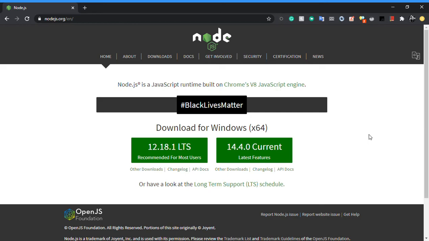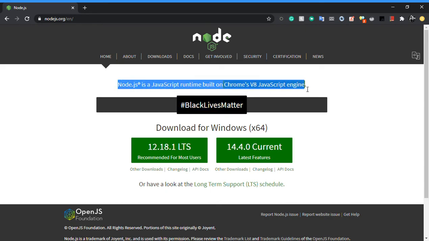But more than a language or framework, Node.js is runtime for JavaScript. So as browser executes the front-end JavaScript, Node.js is used to execute the server-side or back-end JavaScript. If you go to nodejs.org, you can see the definition for Node.js. So it says Node.js is a JavaScript runtime built on Chrome's V8 JavaScript engine.